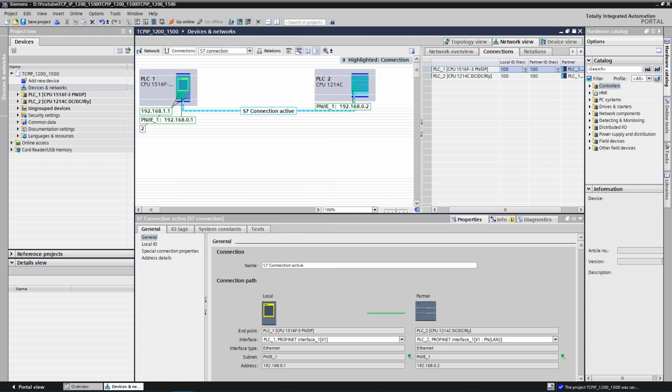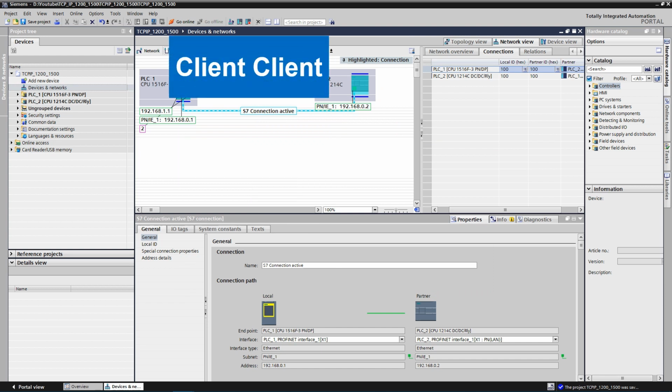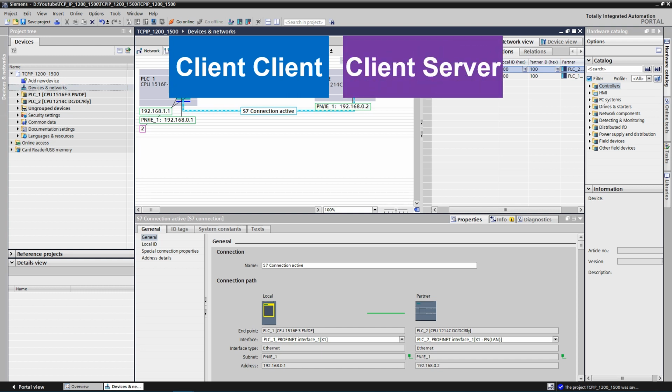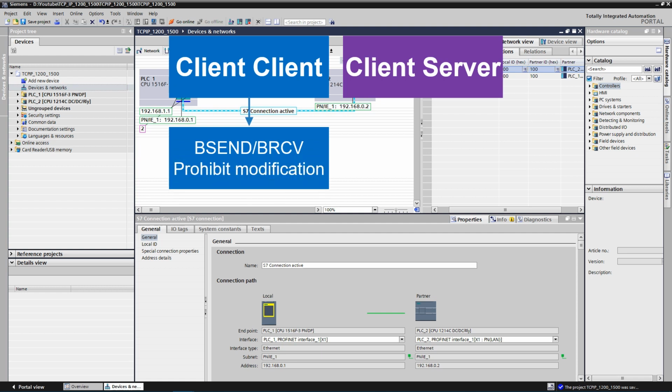There are two cases that must be distinguished. Client-client communication. Client-server communication. In the client-client communication, if for example communication blocks BSEND and BRCV are used, and advanced data consistency needs to be ensured, then the data must not be modified during the transmission.